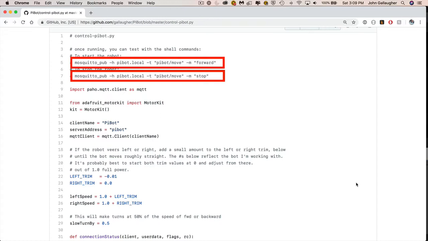And they're going to act as the publishing client, and that's behaving like the iOS app. It's just going to allow us to test out to make sure the Mosquitto broker is receiving published messages, and it's forwarding on to this program that we're looking at here, this control-pibot program, and that'll move the robot forward and stop it. Now, it's important that we have the stop command ready to go after we do forward, because once we throttle forward, it's going to keep going forward until it receives another command.